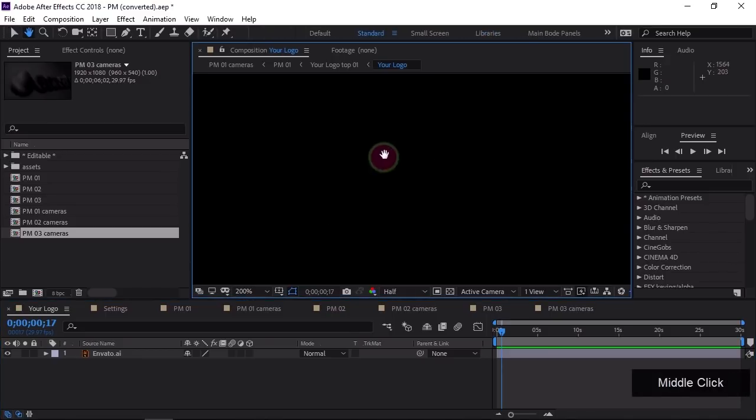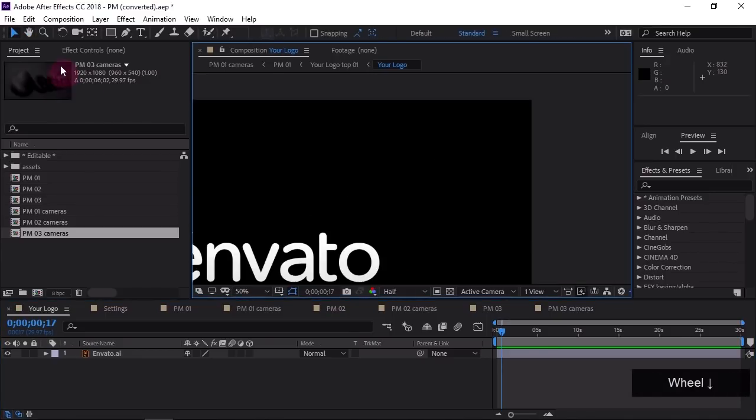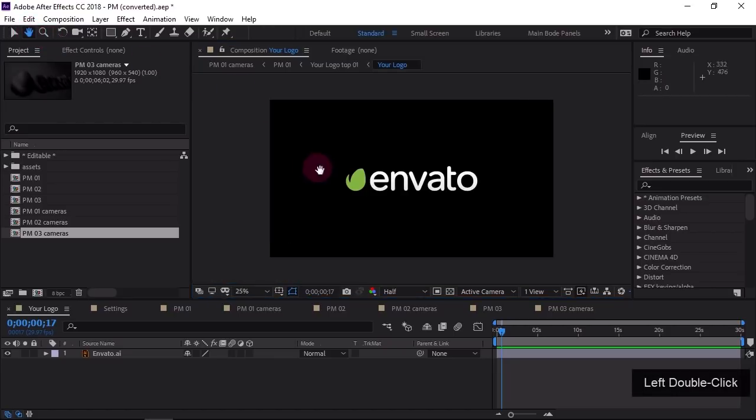Now, to reset the comp, which can sometimes be annoying, if you want to center it back in the view, you can just come right up here to this Tools panel and double-click this hand tool, and that will recenter the comp in the comp viewer.